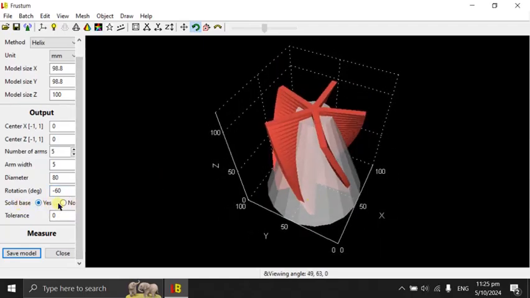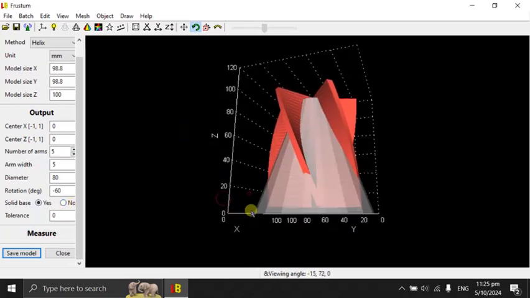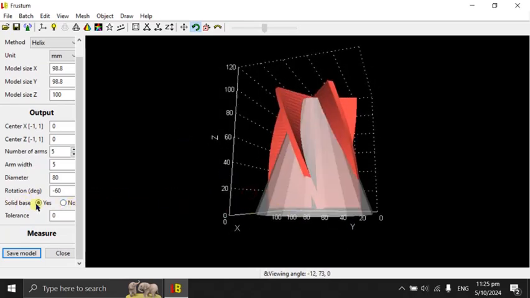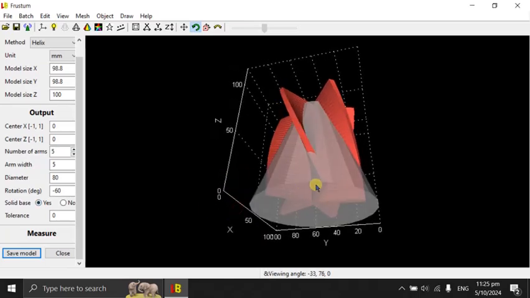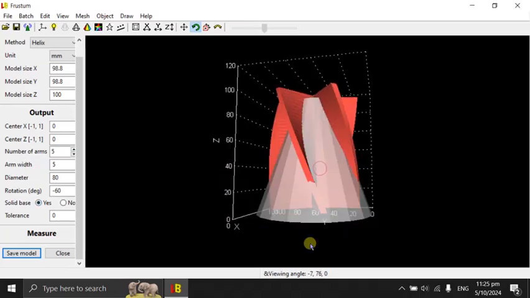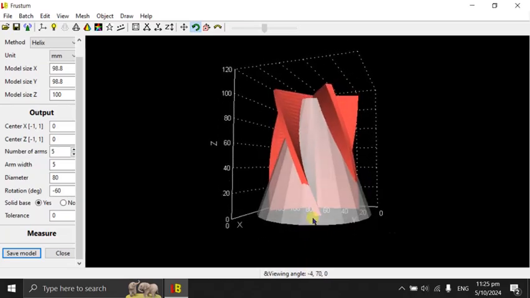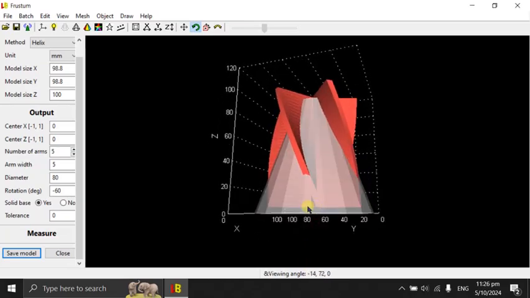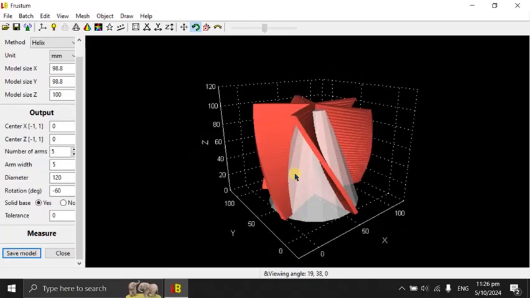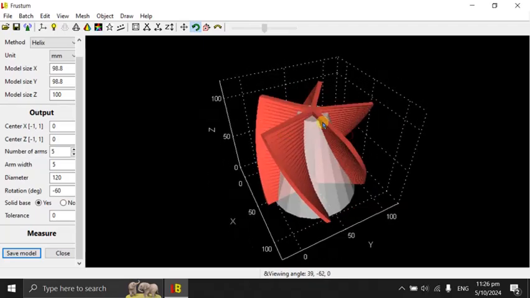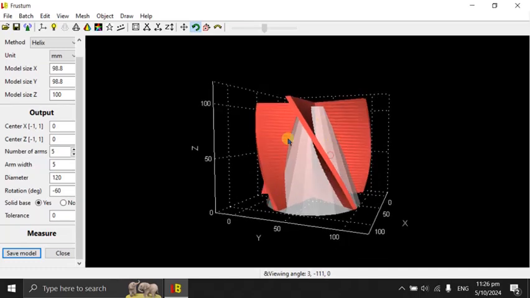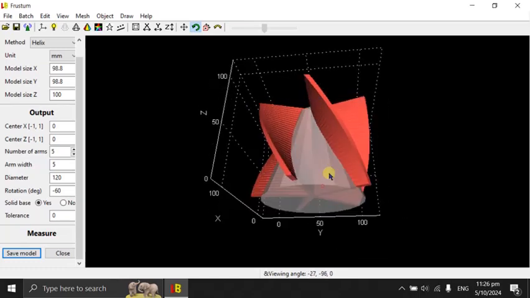Solid base, this is a pretty important setting. If I use solid base, then the helix structure will not penetrate from the top to bottom. Instead, it will leave a gap at the bottom so that the gray semi-transparent object is not completely separated. For instance, if I set this parameter to 120, then you can see that these arms fully separate the gray object except at the bottom.